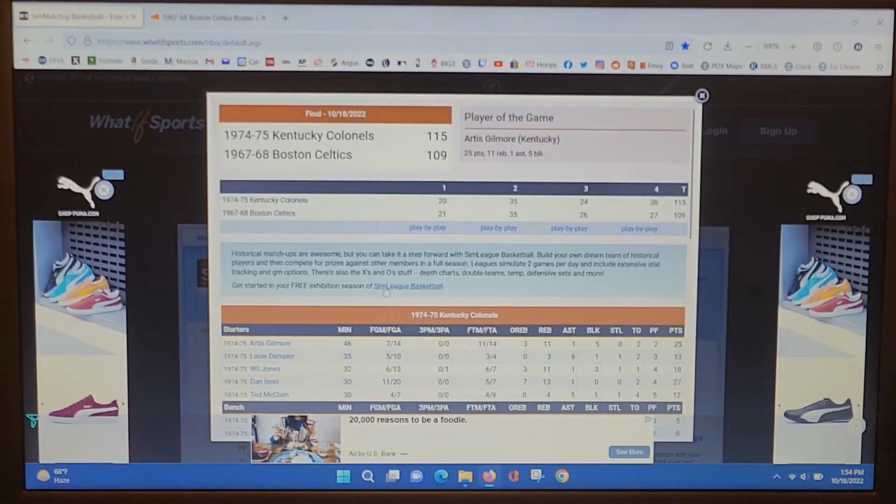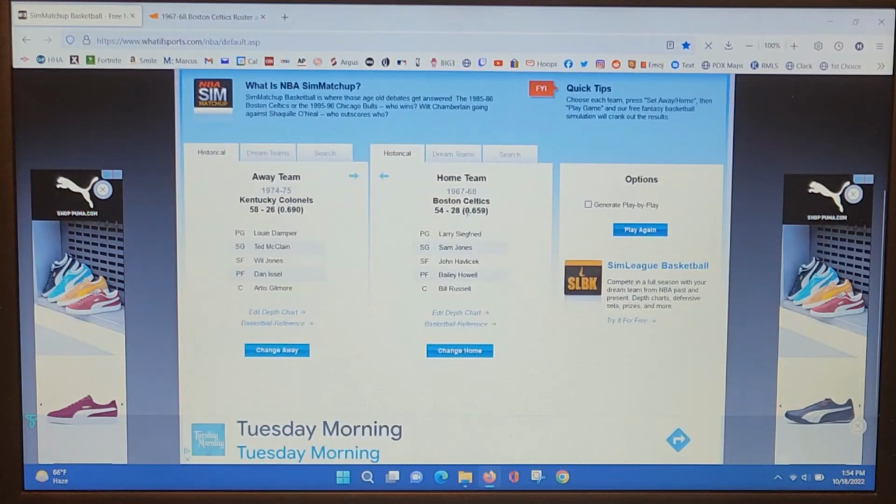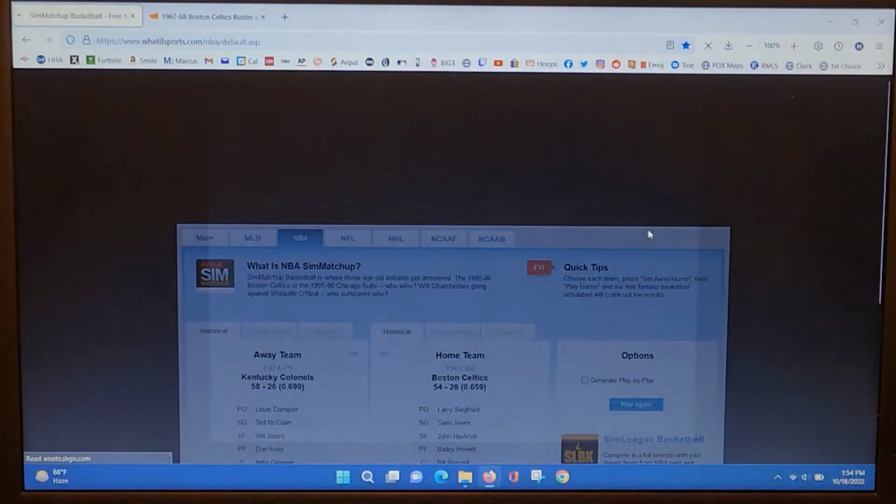I don't think there's, if you bought the paid version, I'm guessing you can probably have a stat accumulator and play your own season or series. So let's say that matchup for game 2. Let's see what happens in game 2. Let's play a second game here.